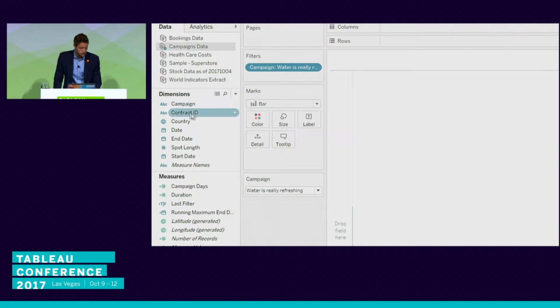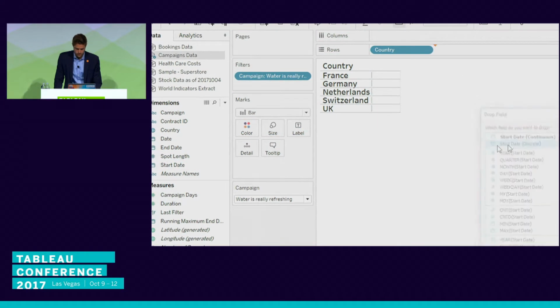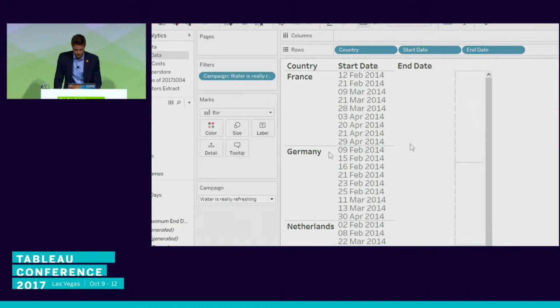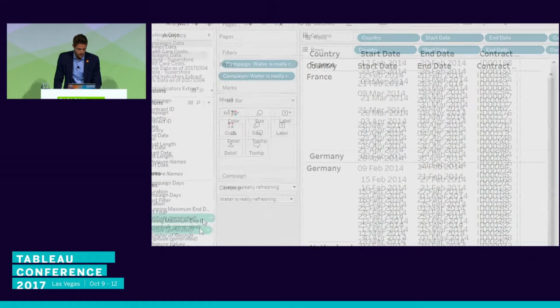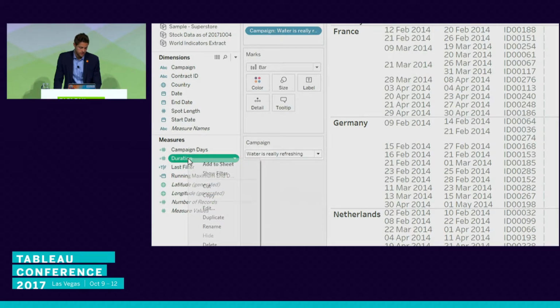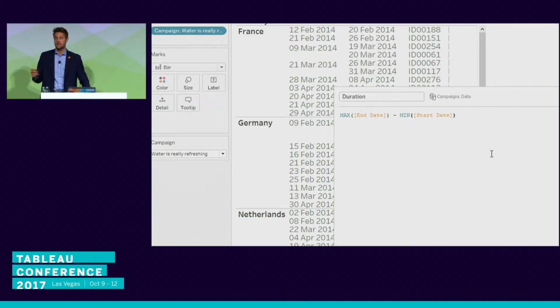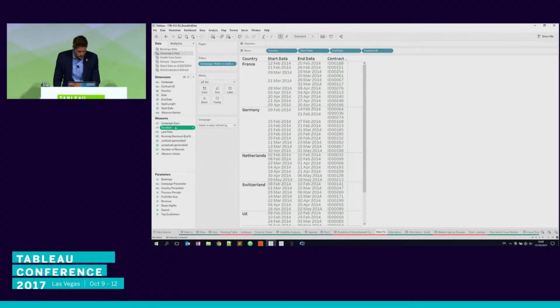This is my data source. I have country, and then I have a start date, an end date, and let me drag contract ID as well. And then I have the duration, which is a really simple measure. That's just the number of days between the start and the end date. And I'm going to add it to columns.